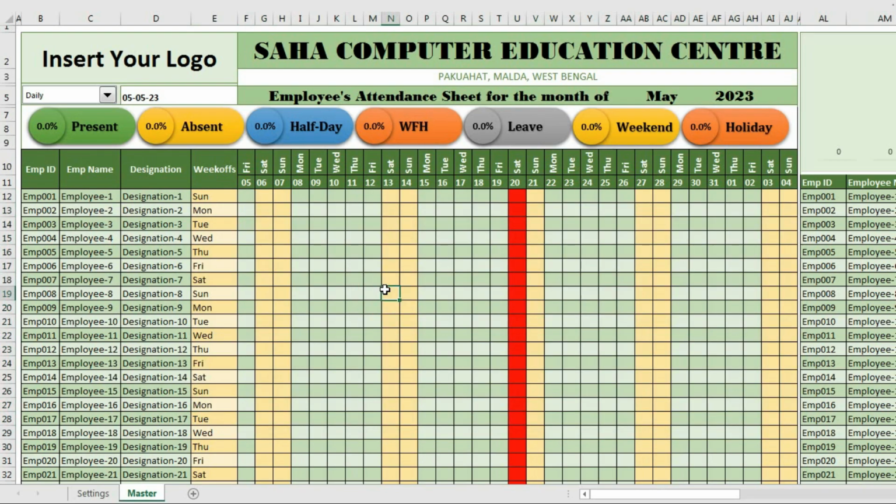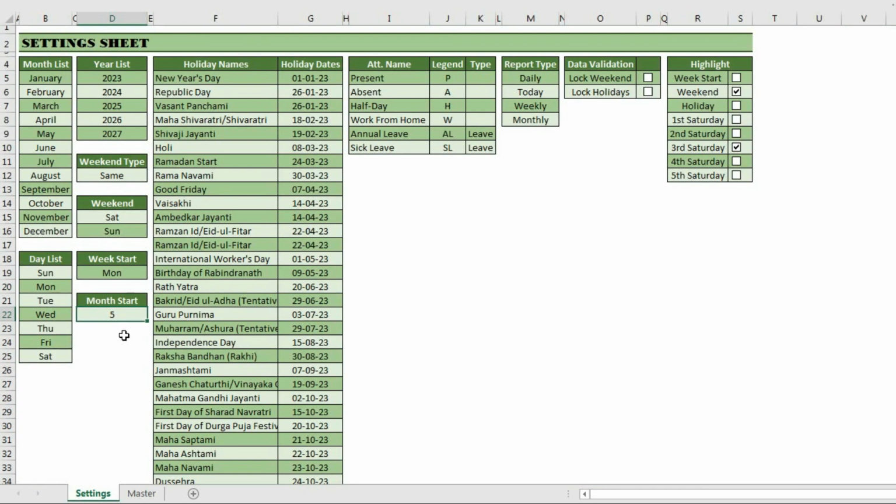For marking the attendance, there are several settings that we have to do in the setting sheet. So before creating the new attendance sheet, we will do some settings. Let's go to the setting sheet. For now, we don't need to change the month list, day list, year list. The weekend type will be the same. The weekend days will be Saturday and Sunday. Week start date will be Monday, and month start date will be the 1st of the month. And the holiday list is okay.